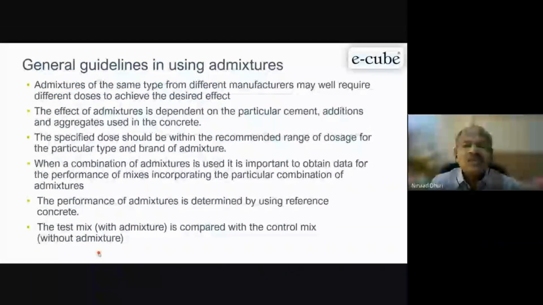So, general guidelines for using admixtures. One has to see that the same type of admixture from a different manufacturer may require different doses to achieve the desired effect. Though the type is the same, once you change your manufacturer, one has to see the effect, because the dosage may be different, their solid content may be different, and their ingredients may be different. Certain minor ingredients may affect the performance in concrete or the dosage. So one has to see that very carefully when using your admixtures.